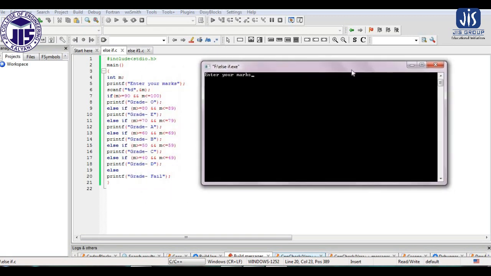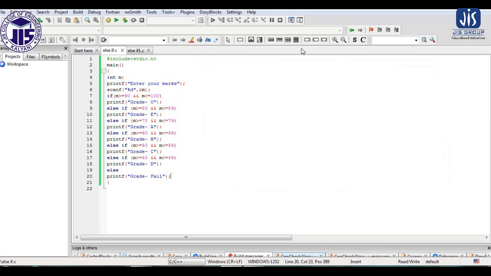So it is asking for the marks. Let us enter marks, that is 94. The output we should get is O, right? So here you can see 94, that means the marks is within this range, so the first condition will be true. It will print grade O, and all other printf statements are not being executed because as this condition is already true, the other conditions are not at all verified.